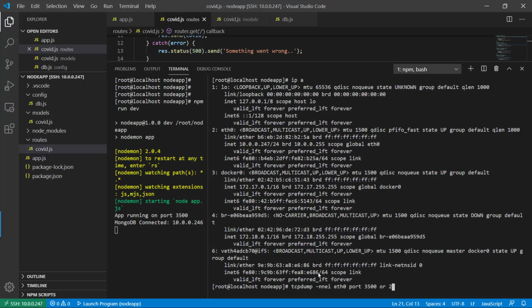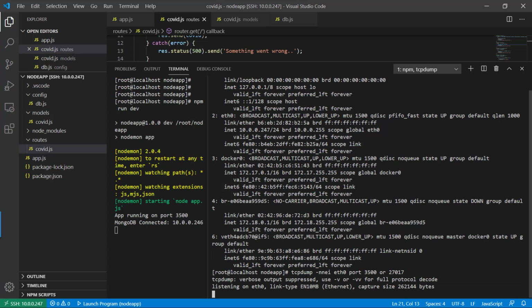or 27017. Port 3500 is the port that the app is running on, and 27017 is the port that is used for MongoDB. So this will show the connections coming from Postman to the app server and from the app server to the database. So right now it's listening on those ports.